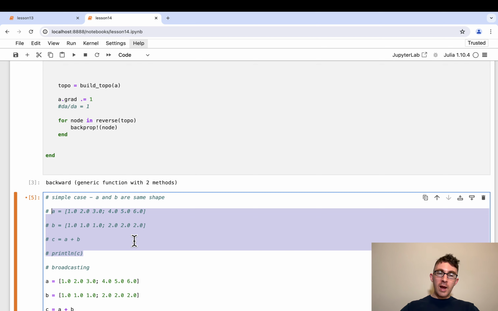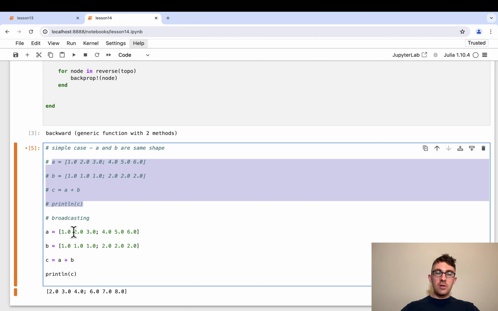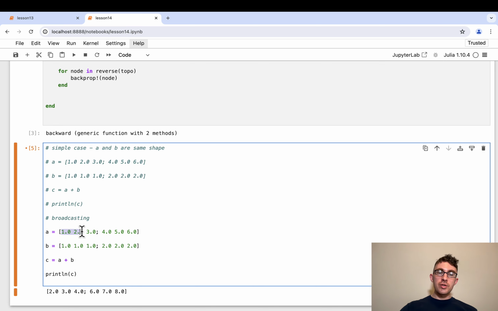So what I mean by broadcasting is, let's say that A is the same as before. It has two rows, this is the first row and this is the second row, and then three columns: 1, 2, 3. Every row has three columns. But let's say B has three columns but only one row. So rather than having the same shape as A, B has a column for every column in A, but only one row.